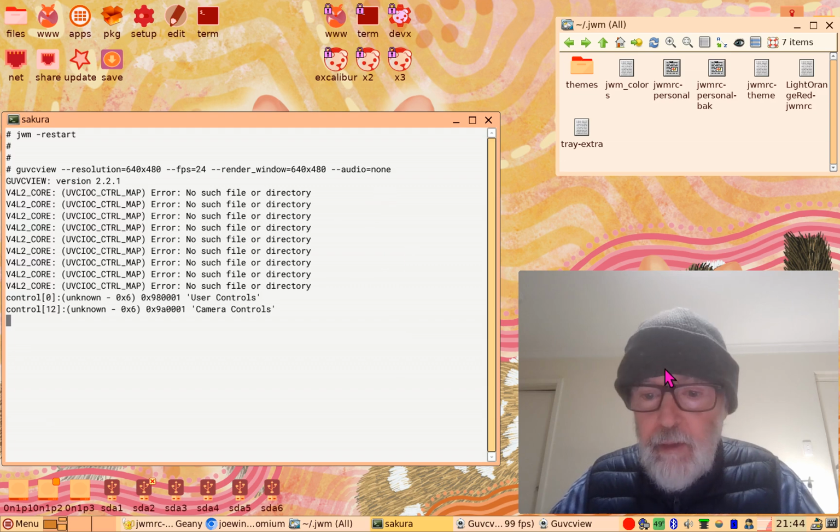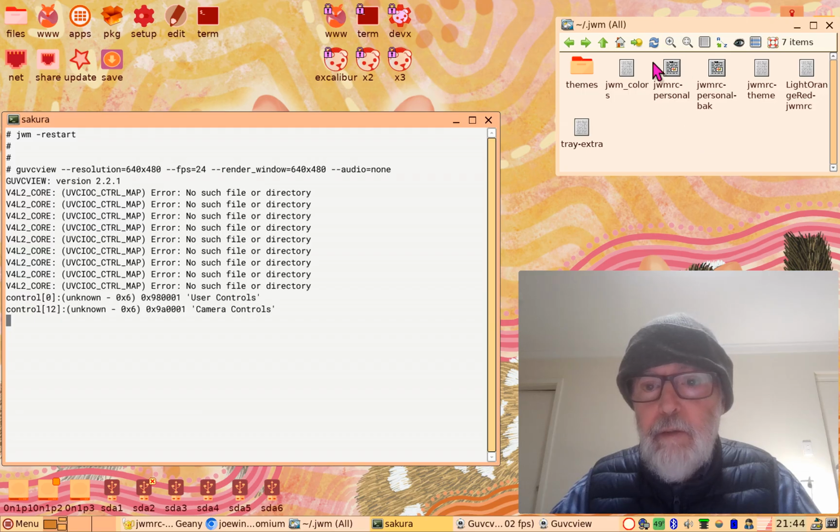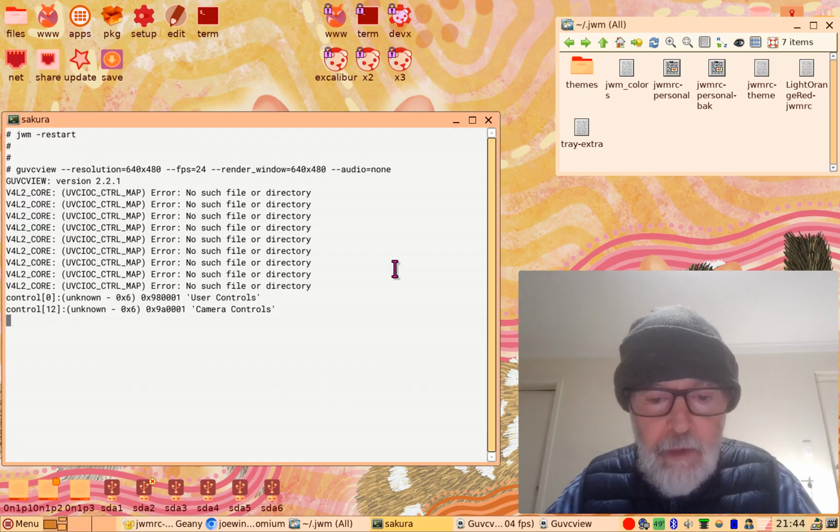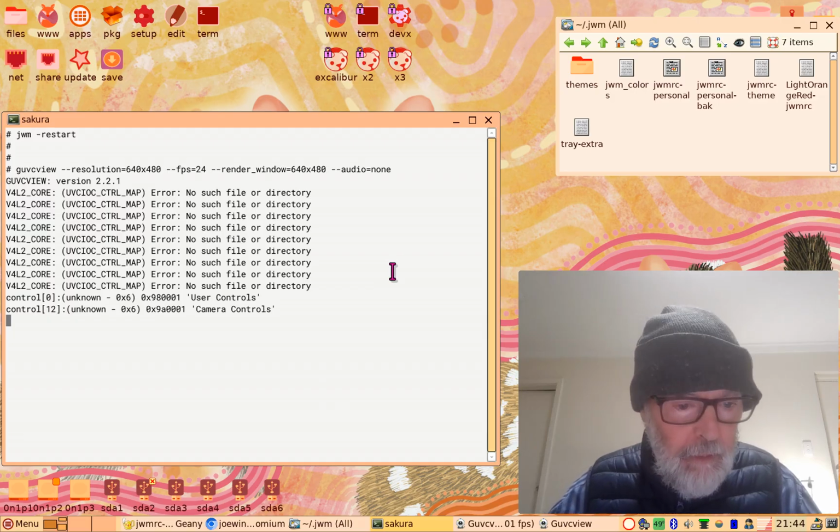So that's what you're seeing right now. Okay, I think that's quite neat. I'm even tempted to make that setting inside jwmrc-personal as a permanent thing, because this looks quite good. Even with the border, it still looks a bit more professional. So I just wanted to add that little extra thing.